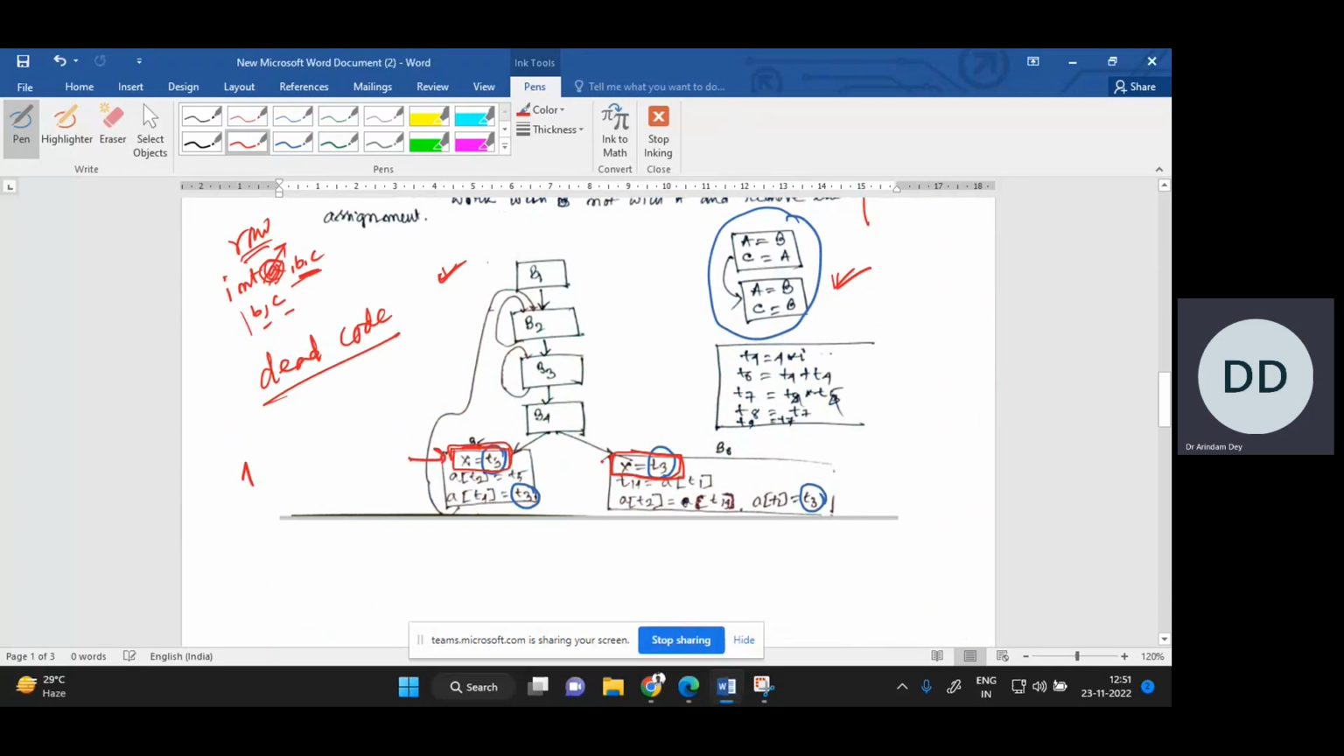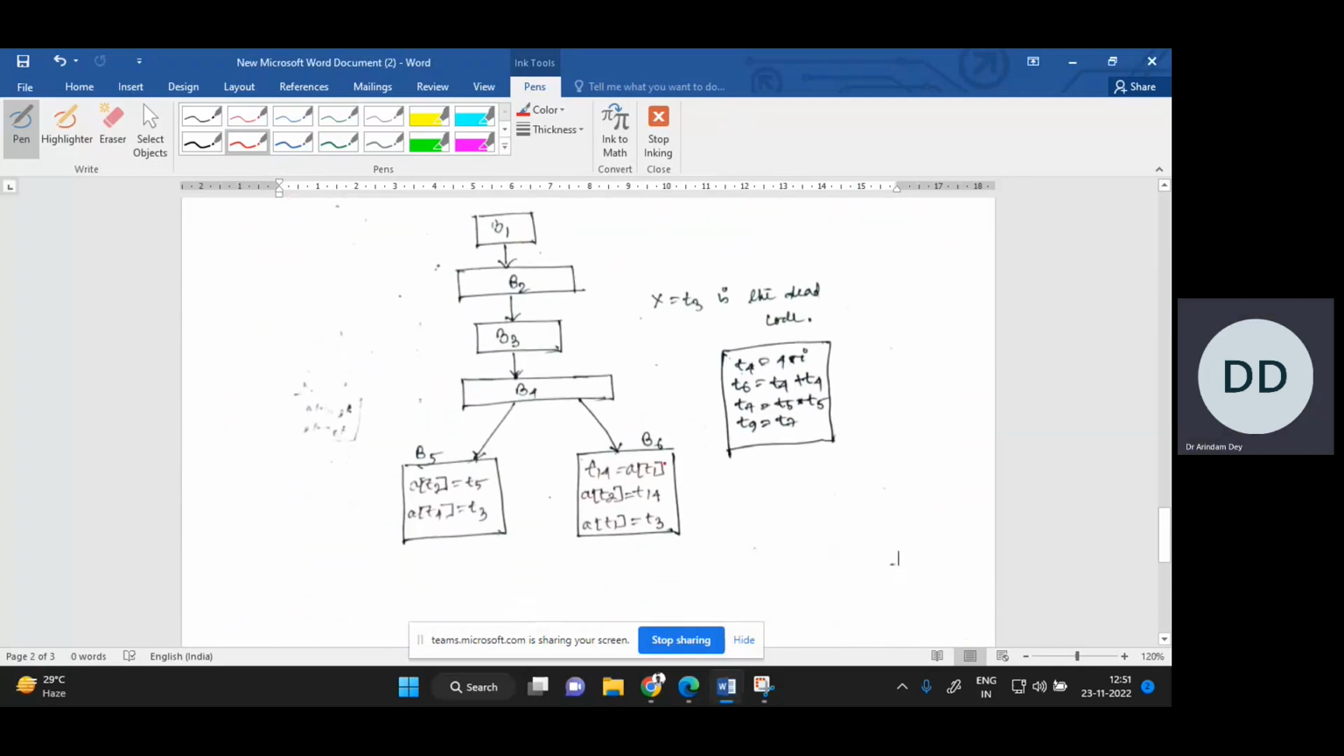This first code segment and this code segment. Just check, here I have pasted it, and both the codes are deleted here. This is deleted and this is also deleted. So this is called dead code elimination, right?